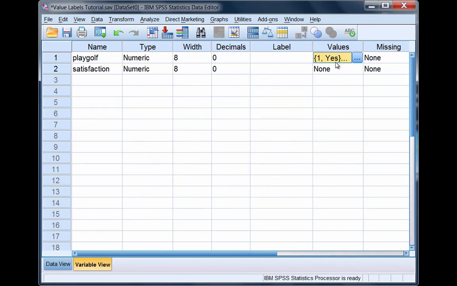And then we can see here something's changed. 1, yes. You can't see the rest of it, but it would say 2, no. If we stretched it out or clicked on it actually, it shows just 1 yes by default. But both labels are entered there. So let's go ahead and click on Data View.